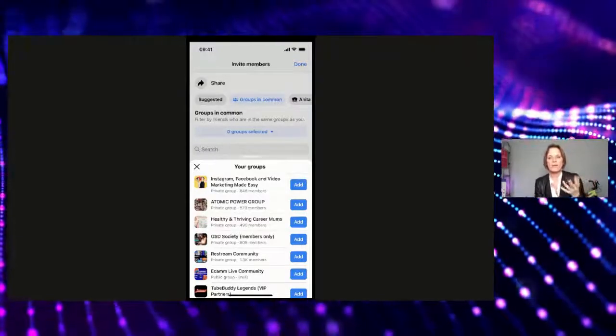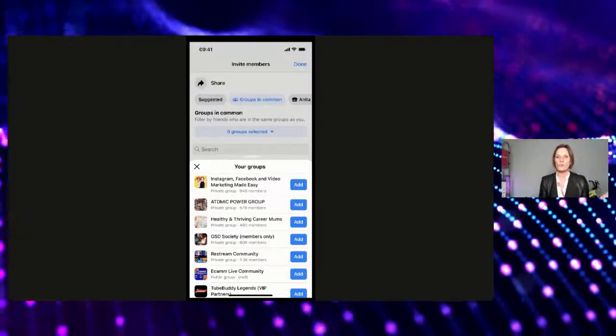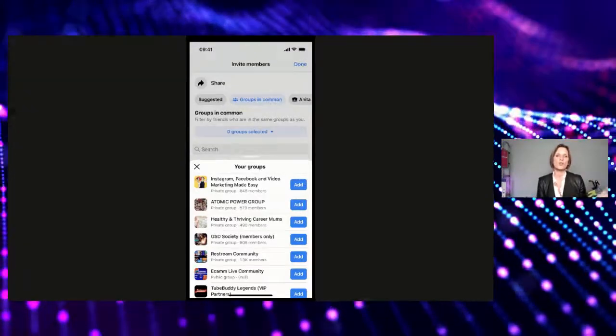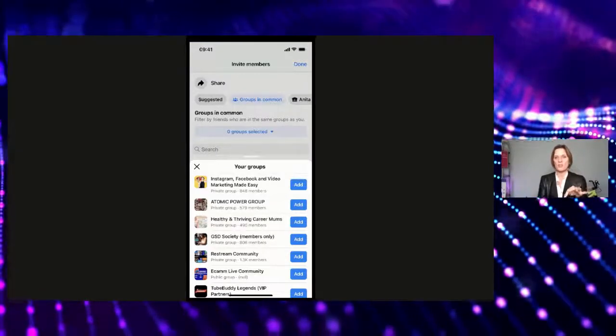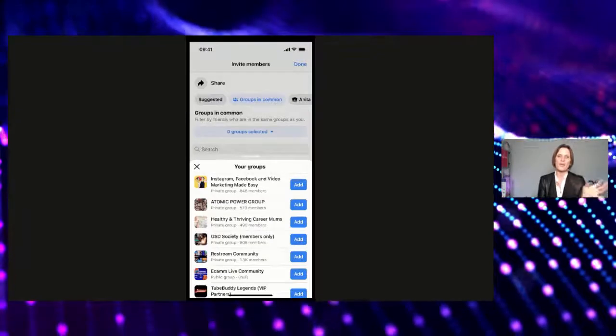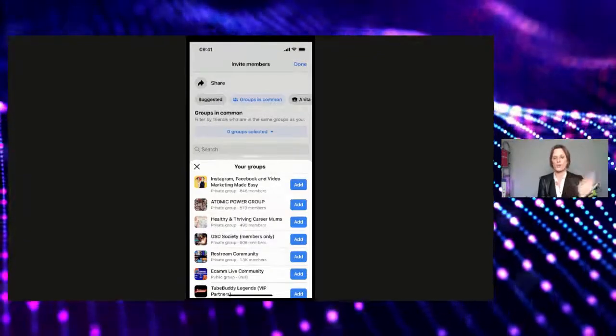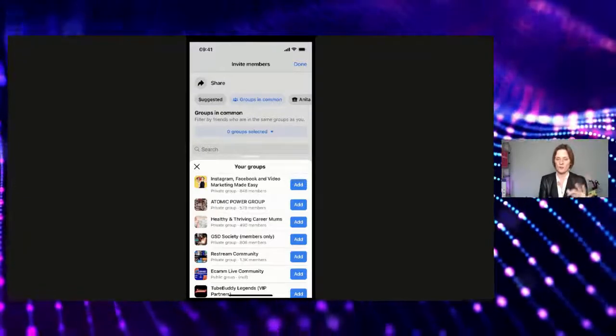So maybe like, let me take Gail as an example. If Gail's in some other artist groups and she's also got some friends who she thinks might like to be in her group, you could choose the artist group from this list and then you type in your friend's name. And if they're in that group, you could invite them to your group. So that's a really cool feature that's on the mobile phone.